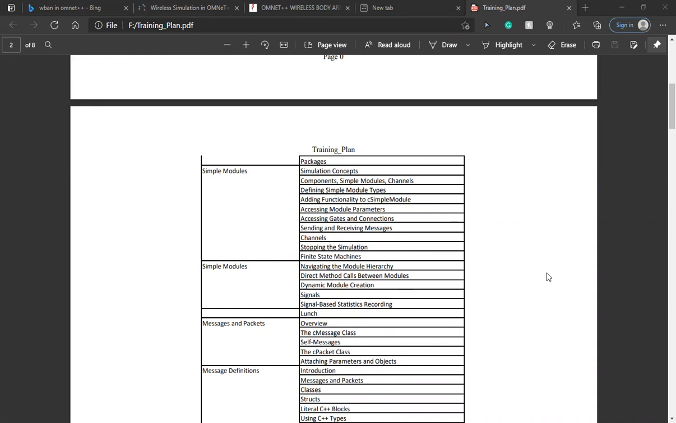Fourth module is based on simple modules: simulation concept, components, simple modules, channels, defining simple module types, adding functionality to the cSimpleModule, accessing module parameters, accessing gates and connections, sending and receiving message, channels, stopping the simulation, finite state machine. So here we have to cover how we can create components, how we can use submodules, how we can provide functionality in the CC file using cSimpleModule.